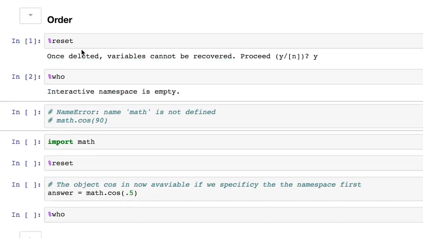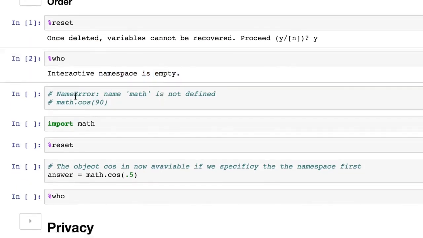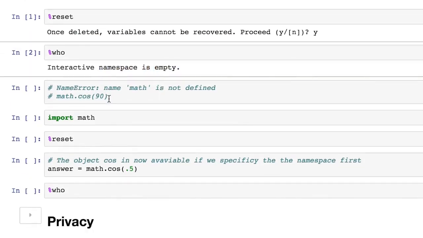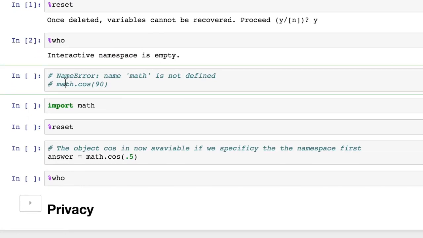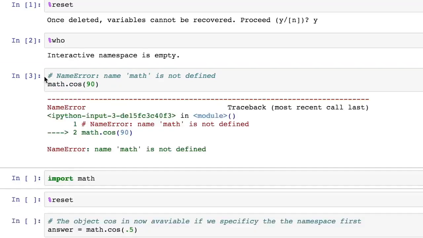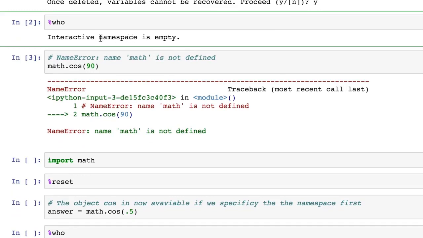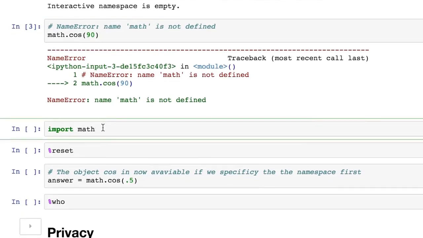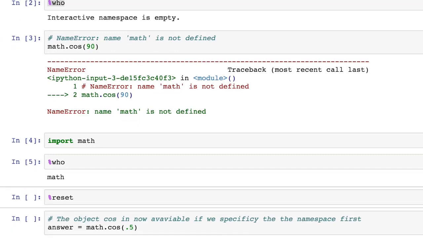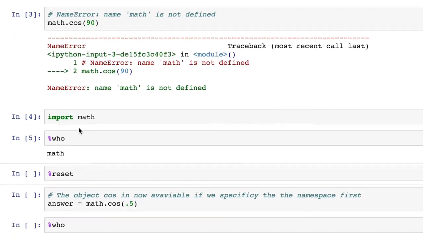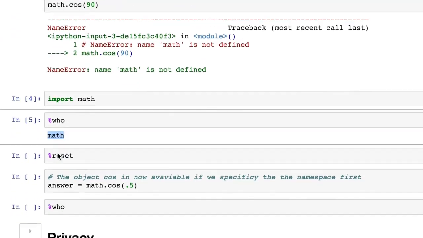So looking at it, we know that our namespace is empty. There are no variables that have been defined, no names that have been defined. So if I want to find out what the cosine of 90 is, and I haven't brought in the math package or module, you can see that nothing is going to run. Makes sense, right? We haven't defined what math is. So that makes sense because the namespace is empty. But after we do import it, let's look at our namespace. We have brought in math, and the only thing that we're seeing in our namespace is math.